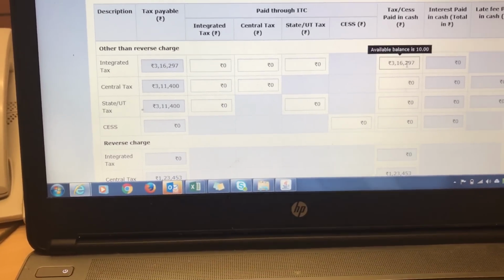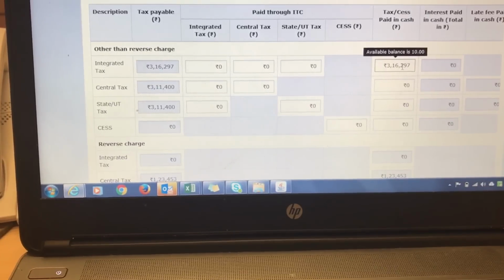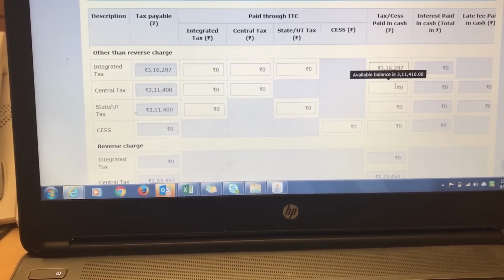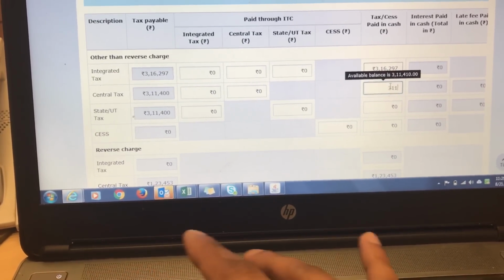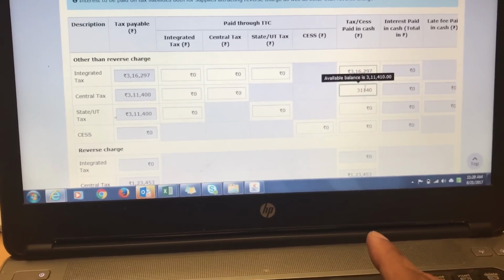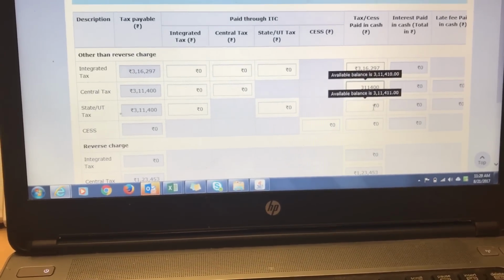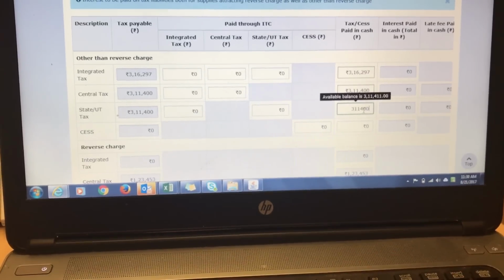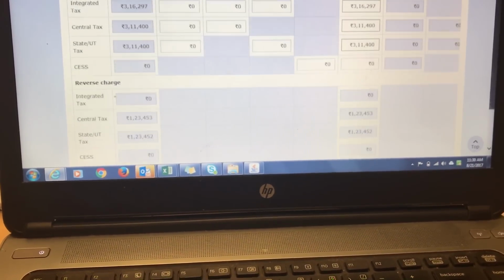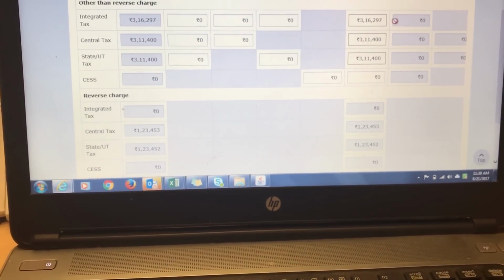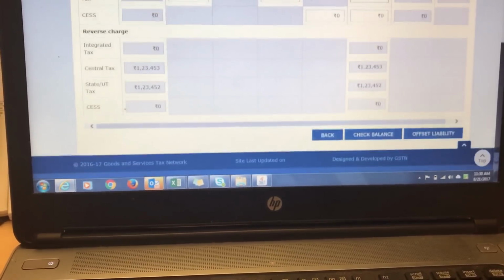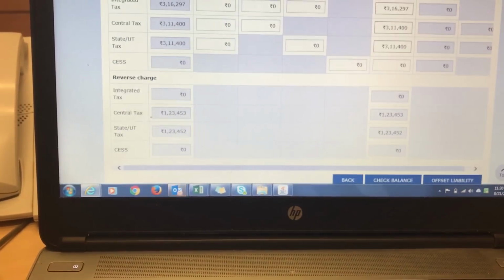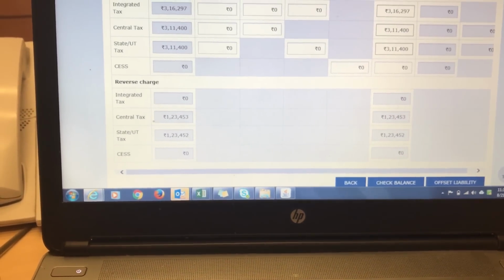Available balance is coming as 10, because we have paid another challan of rupees 10. That's why it is reflecting rupees 10. Now we will pay liability for the central tax. Likewise, we will pay liability for state tax. Since our liability as well as the payment amount is matching, now we need to click on this button, offset liability. If both liability and payment are matching, then offset liability will be done.